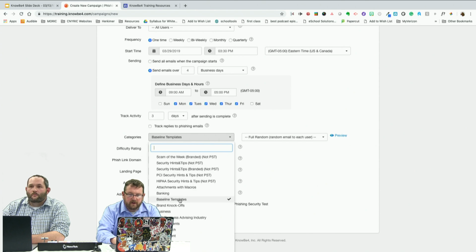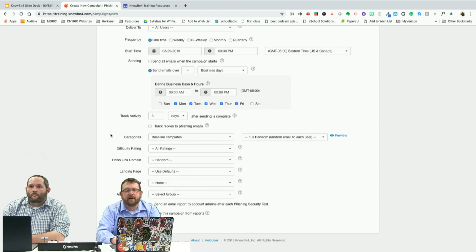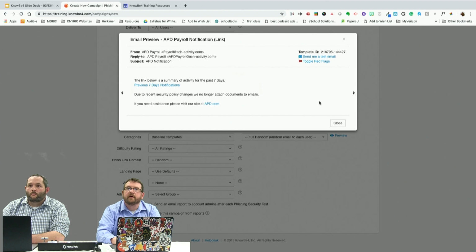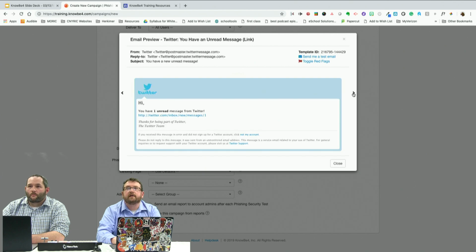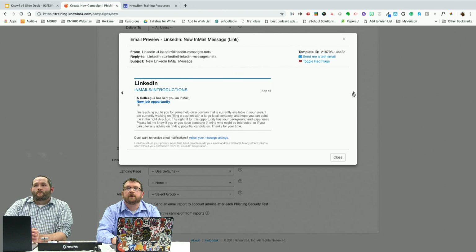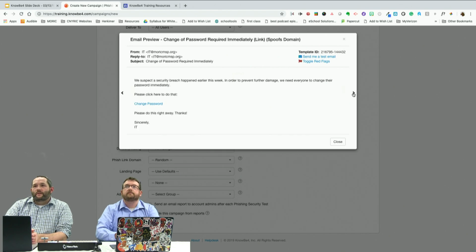But what I wanted to do is click on the baseline template. So we're doing our baseline phishing test, which takes a wide array of different phishing examples out there. The other thing that you have the ability to do is over here on the right hand side, there's this little preview button. If I click on that, we're going to get a quick snapshot of what these emails look like. So you can see there's my join my LinkedIn, my Twitter preview, Facebook.